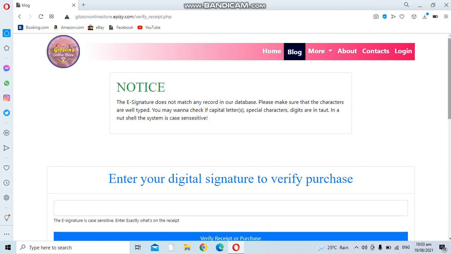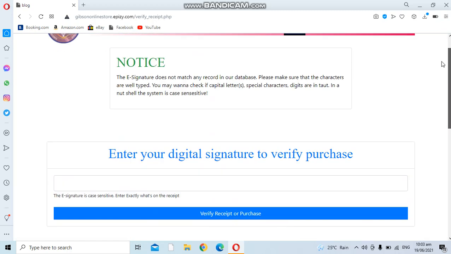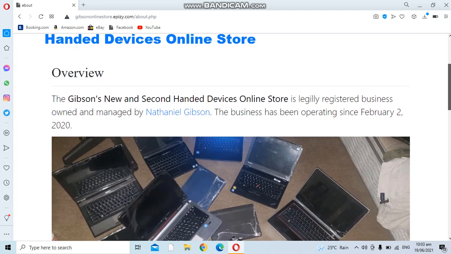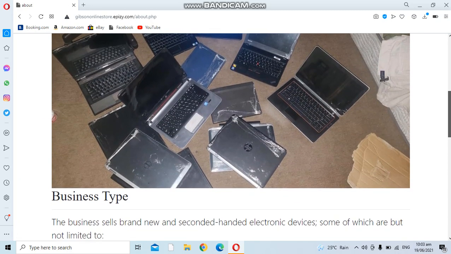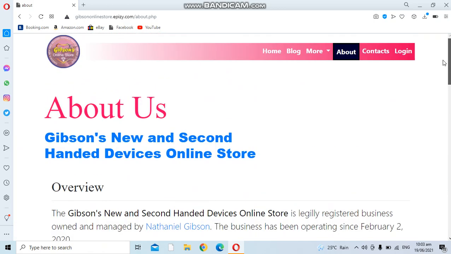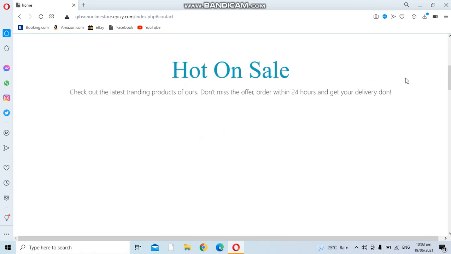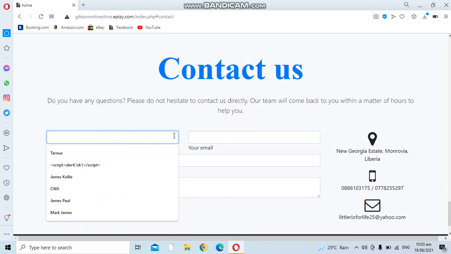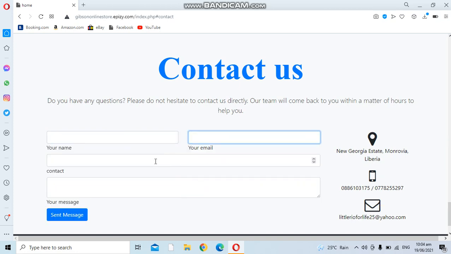If you also want to read more about the business, you can click this About, and you will see all of the businesses and their service types. You can see all. And if you want to contact them, you can hit Contact, and you'll be taken to this contact form. You can just write your name, your email and your contact, write your message, and send it.